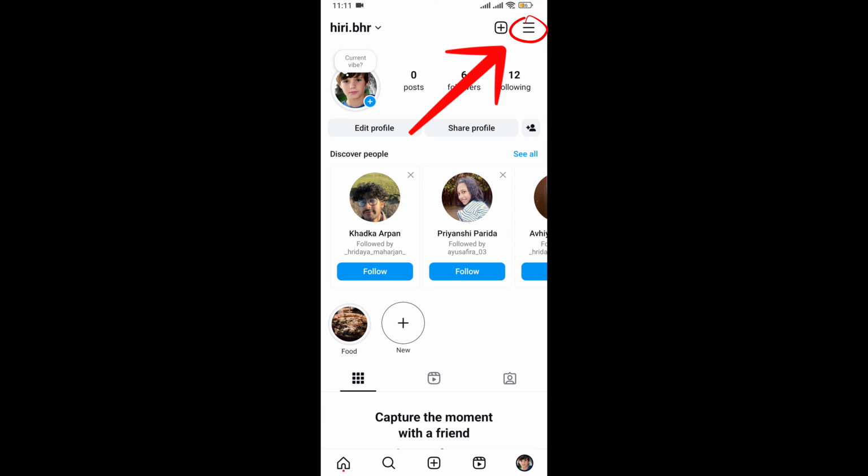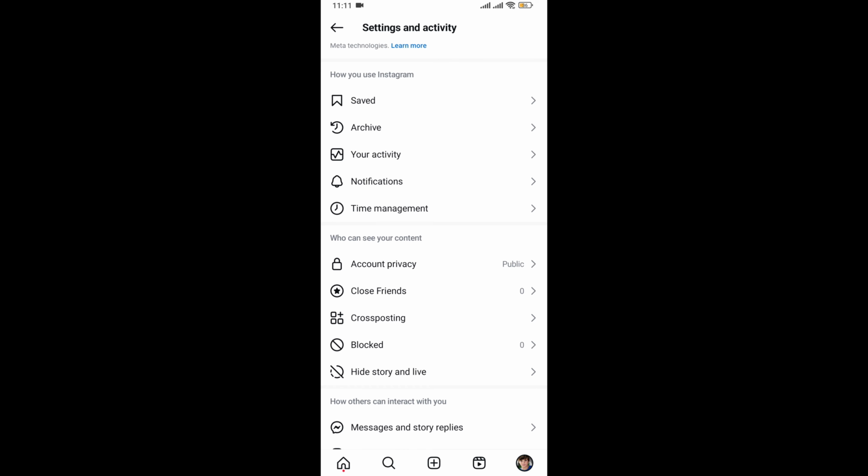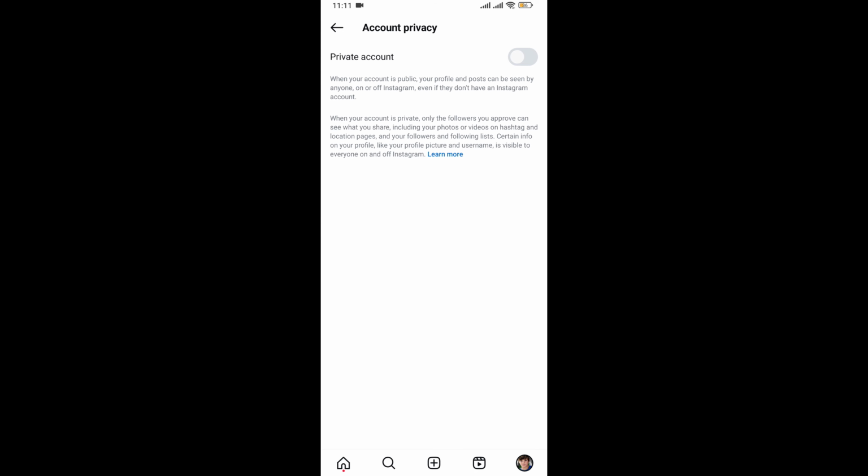Here on the top, select this icon on the right. Here you can see account privacy. Click on it. So tick this button or swipe this button to activate private account.